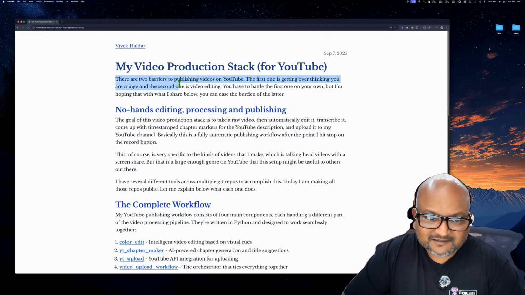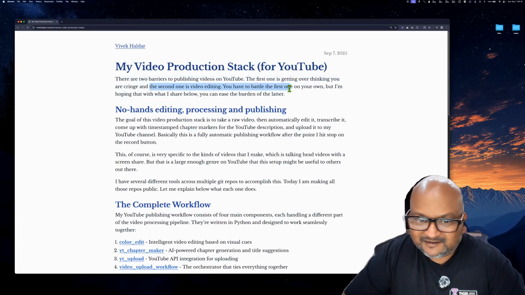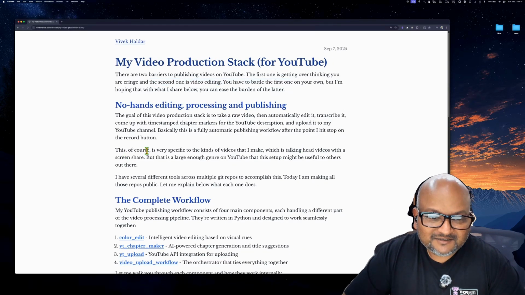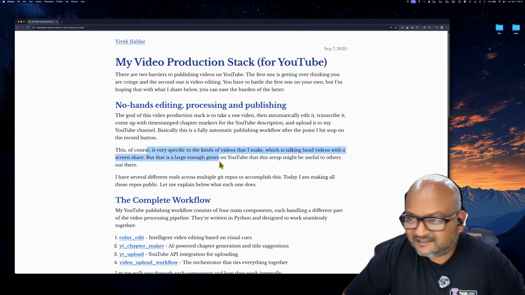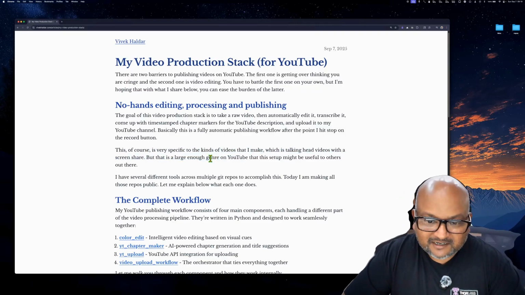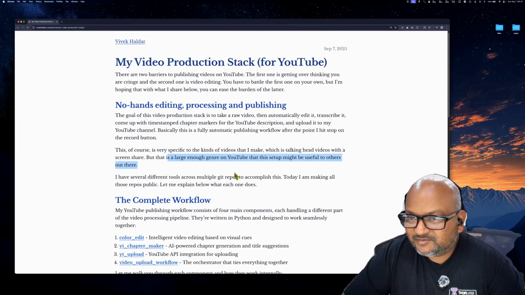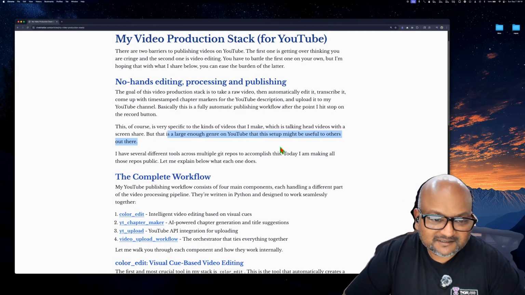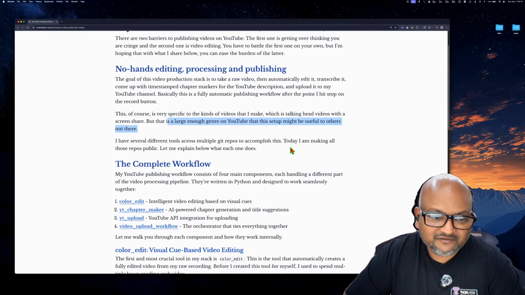Like I say over here, there's two huge barriers to publishing videos. One is getting over cringe, and the other one is video editing, and I'm hoping this will help with the second one at least. Now, this setup is very specific to these kinds of videos. These are talking head videos where I'm sharing something on the screen and explaining what's on the screen. But that is actually a pretty huge genre on YouTube all by itself. That's why I'm hoping this setup might be helpful to other folks as well.